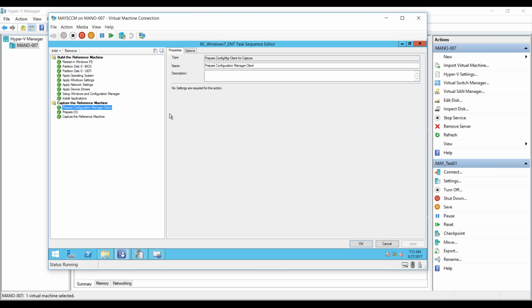But the configuration of the client agent will happen only after it goes to the end user machine, once you are deploying the image. So at this point, we are just clearing all these IDs inside the client agent. Then you're preparing the OS. What does preparing the OS mean? Preparing the client agent is clearing the IDs in the client agent.